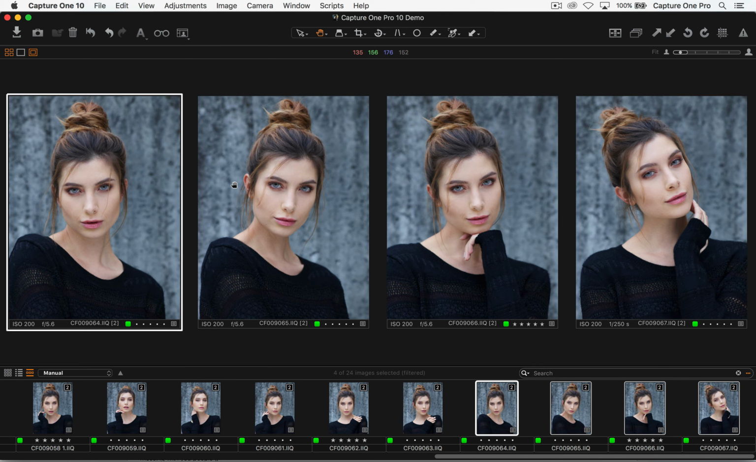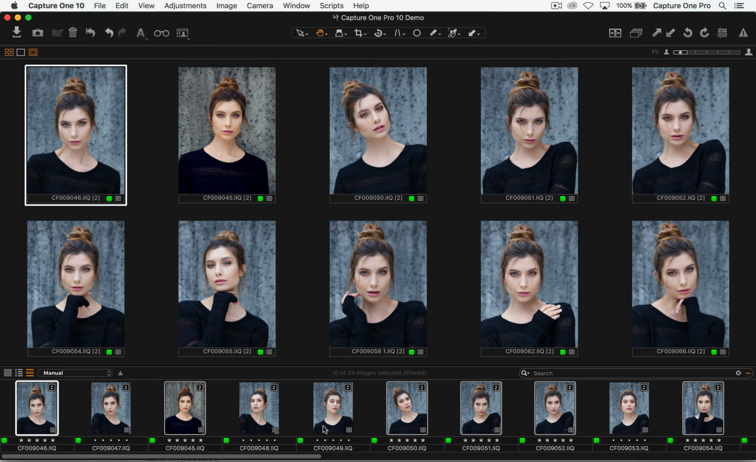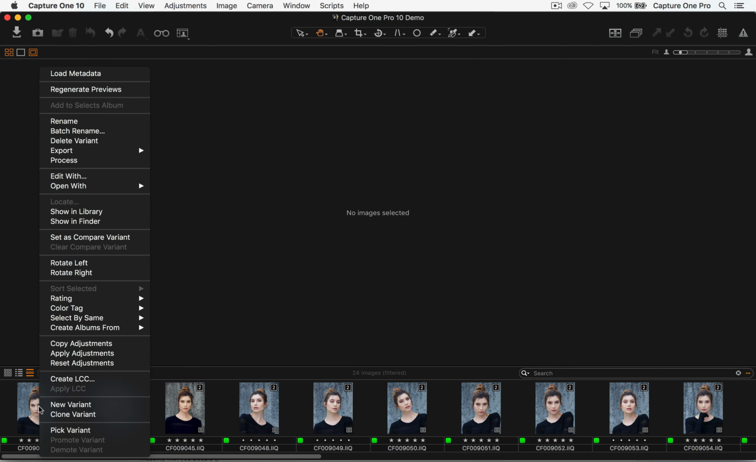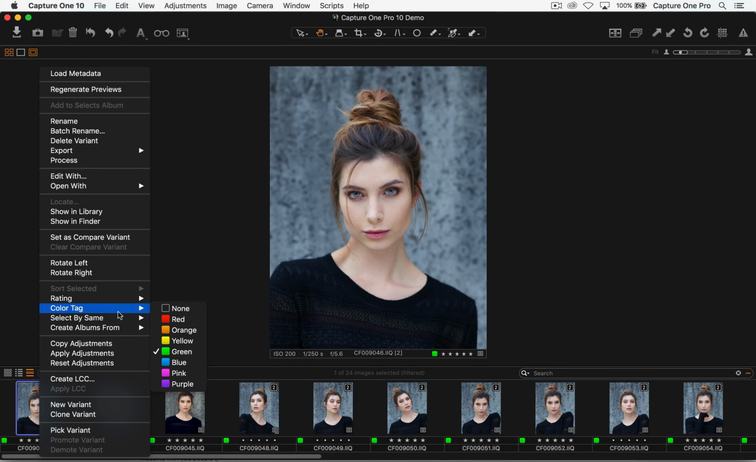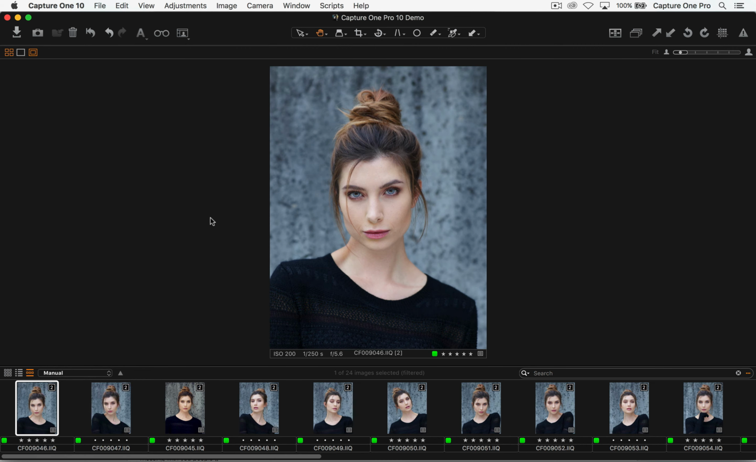So now if I say Command 5, like so, then that's instantly pulled out all the 5-star images that I just selected. So there's all kinds of stuff you can do with the culling and rating. We can also right click on images themselves as well. And we can also say create albums from rating, color tag, and selection. We can select by the same rating, by the same color tag, the same variant position. There is so much to culling and rating in Capture One.